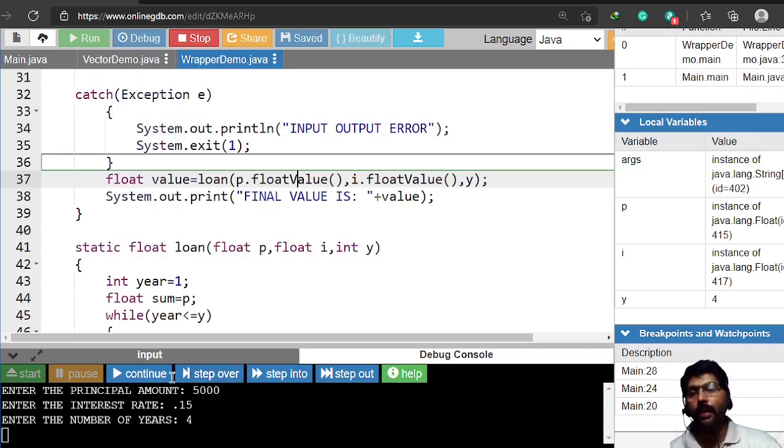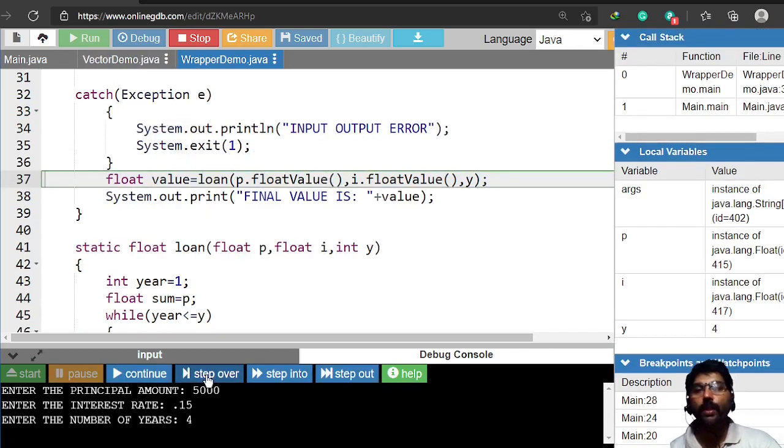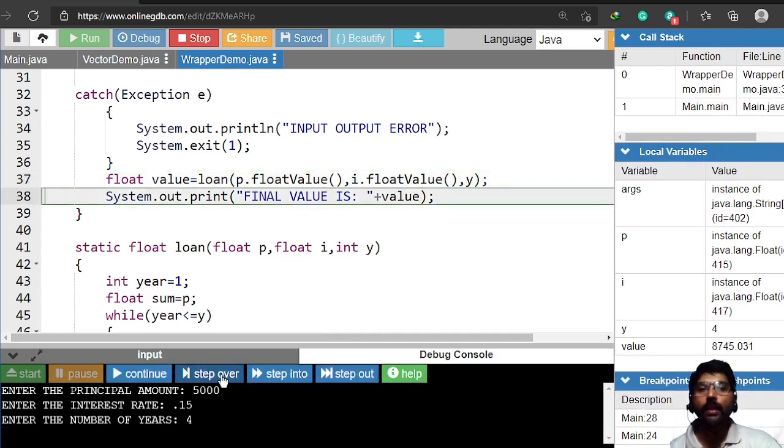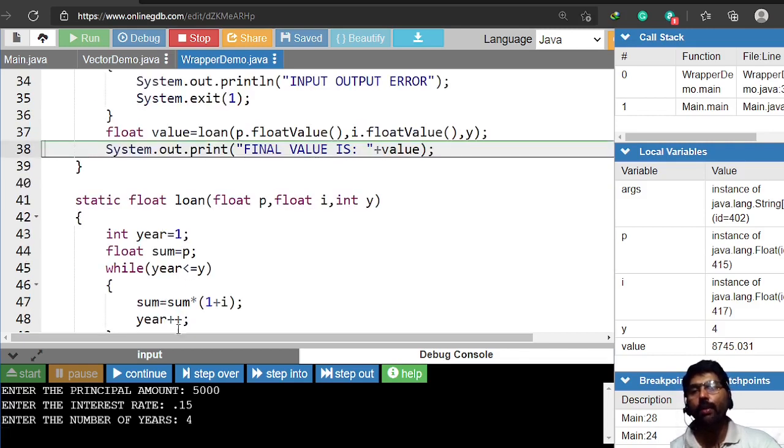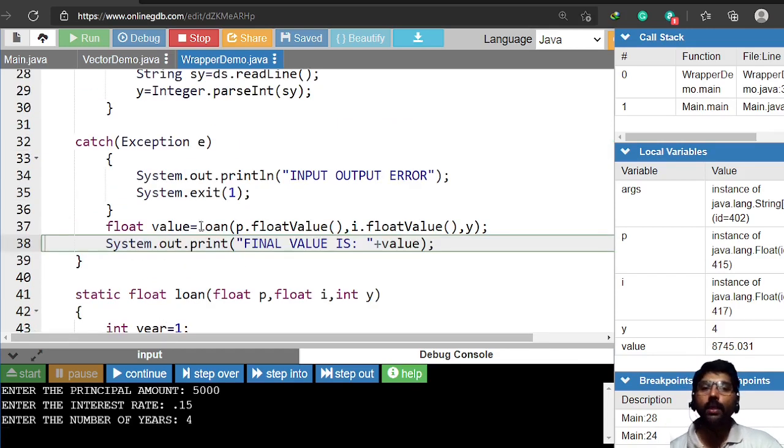Now I will press step here. Okay, now the calculation is done. Sorry, I have to do the step again. Okay, now I am not going into detail in the loan section. The loan just calculates the loan for the person. You just read how it actually works. It's a compound interest calculation. Now once the loan function is executed, it will return some value and that value is displayed here.